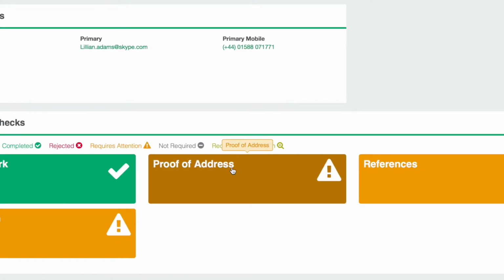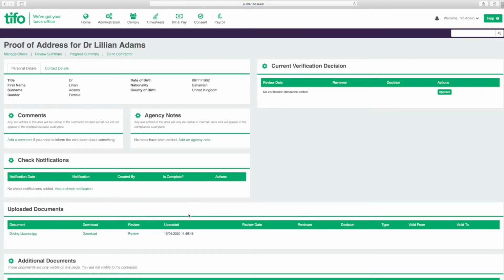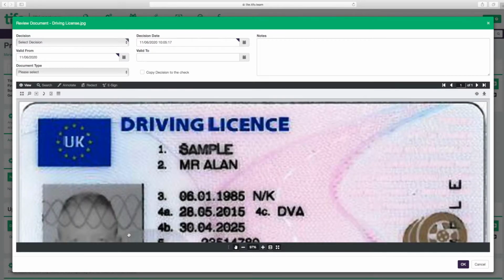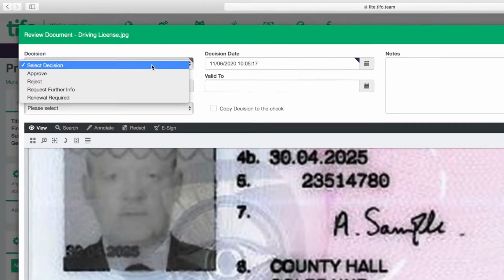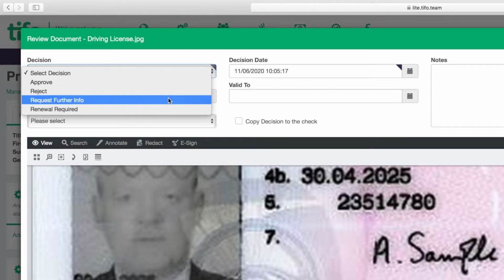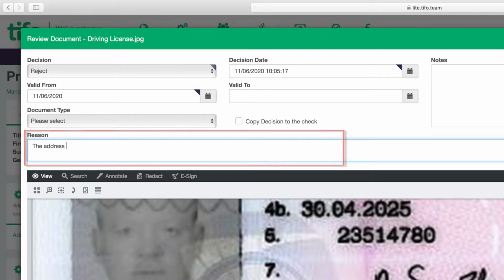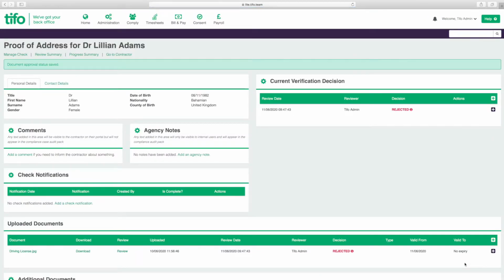Going into the next case step, proof of address, where the contractor was asked to provide a copy of a proof of address document. If for any reason we want to reject or request further information about a document or a check, when you are reviewing it, in the decision drop-down menu you would select either reject or request further information. This will open a new text area to request a reason for the rejection or the request for further information. And in this instance, I want to reject both the document and the check, so I'm going to select Copy Decision to Check and click OK to reject both the document and the check simultaneously.